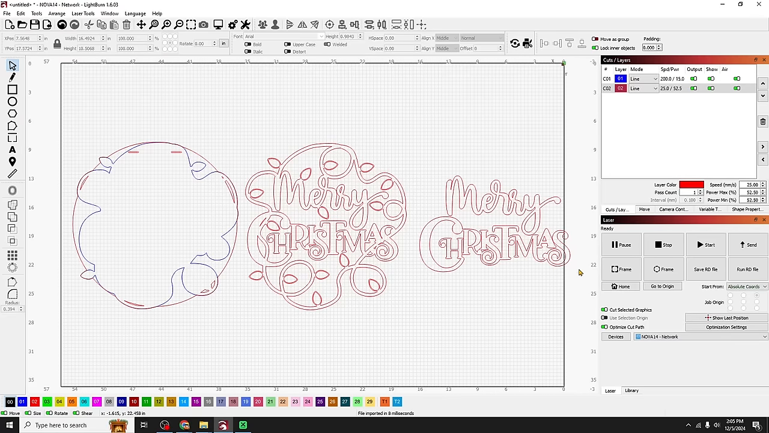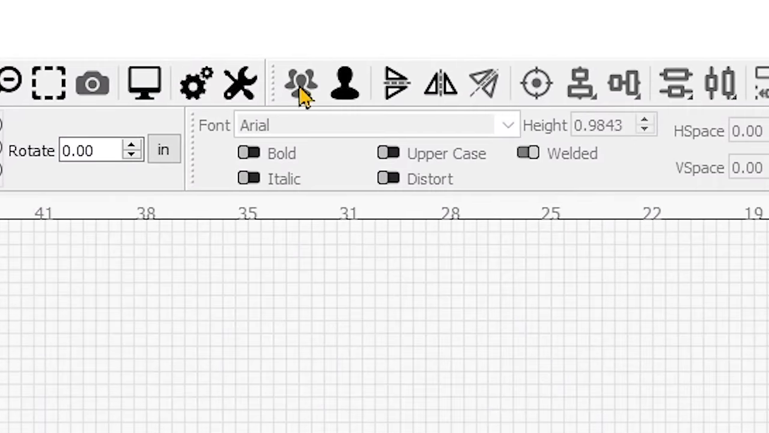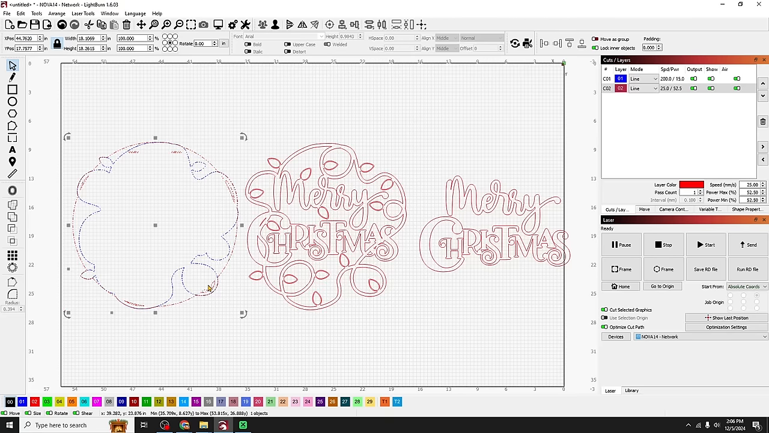Now if I drag from the bottom right to the top left, anything I touch will get selected. But if I drag from the top left to the bottom right, only things that are encapsulated by my selection will get selected. So I'm gonna grab everything, make sure it's grouped by hitting Control G. I'm gonna grab everything here. Make sure it's grouped. We can group it up here or Control G. And we'll grab this last one and make sure everything's grouped.